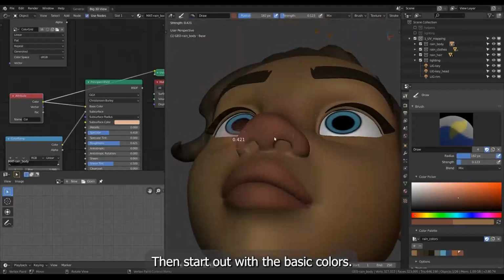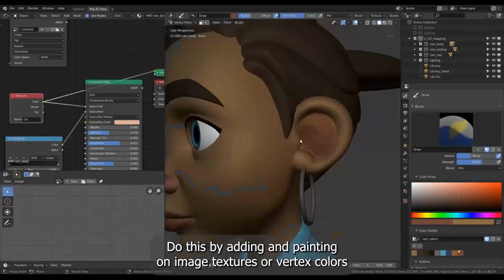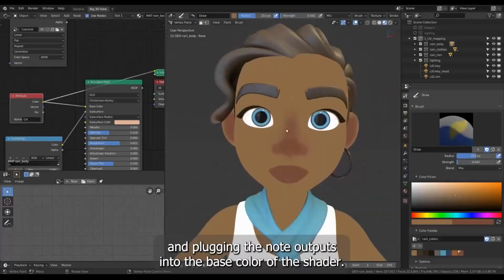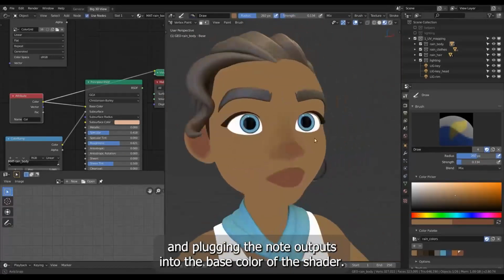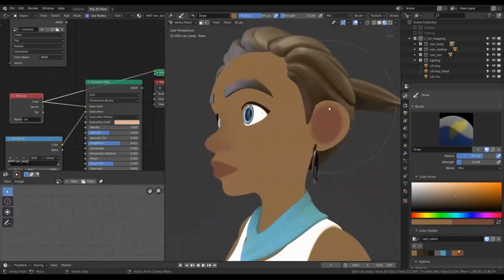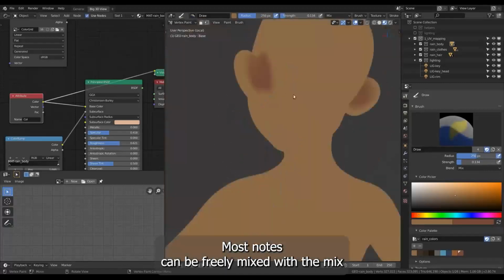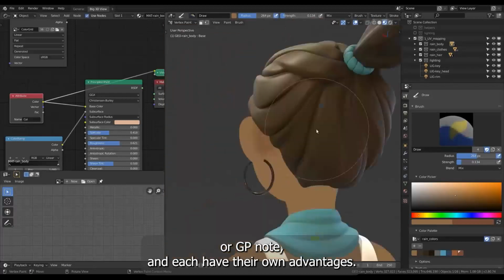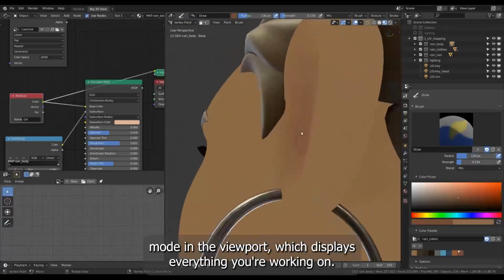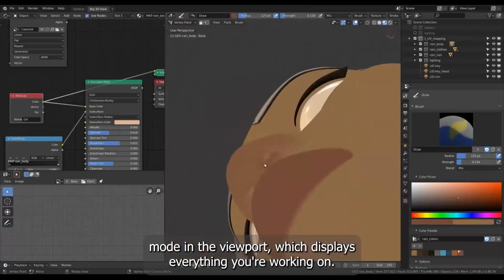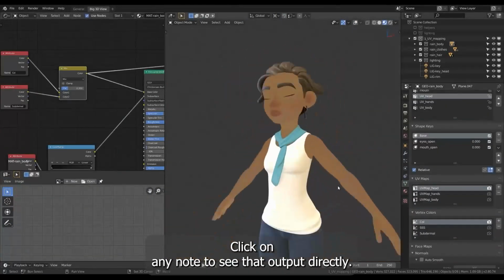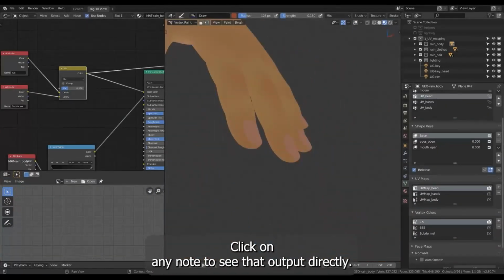Then start out with the basic colors. Do this by adding and painting on image textures or vertex colors, and plugging the node outputs into the base color of the shader. Most nodes can be freely mixed with the Mix RGB node, and each have their own advantages. Use the material preview mode in the viewport, which displays everything you're working on. Ctrl-Shift-Click on any node to see that output directly.